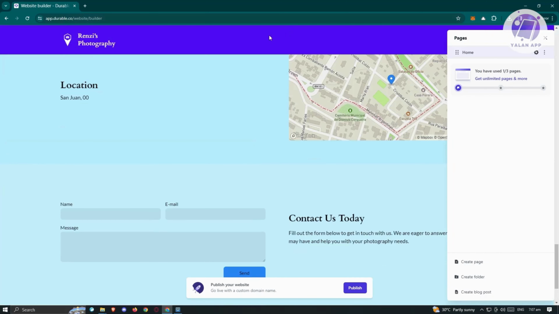But you also have the option here to add pages if you want to, like create a new page, create a new folder, or create blog posts if it's actually required. Now in this case, you can only create 3 pages here for the free plan. So if you want to get more pages, you need to upgrade your current account.